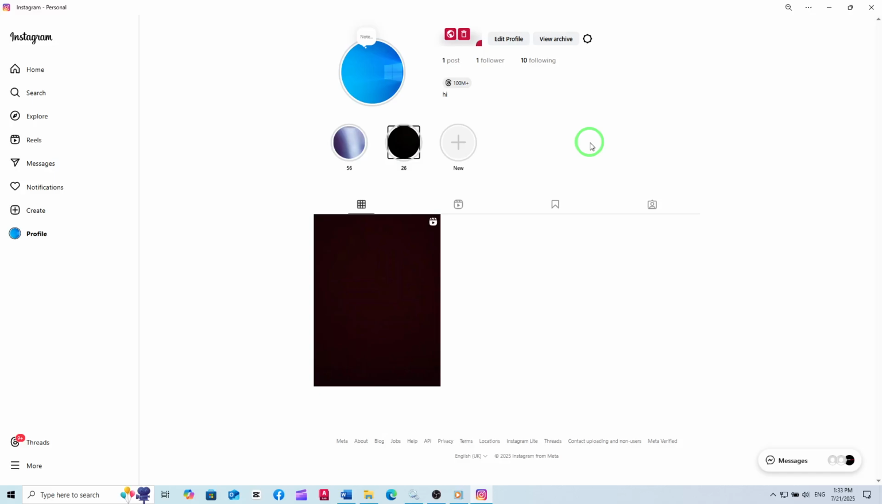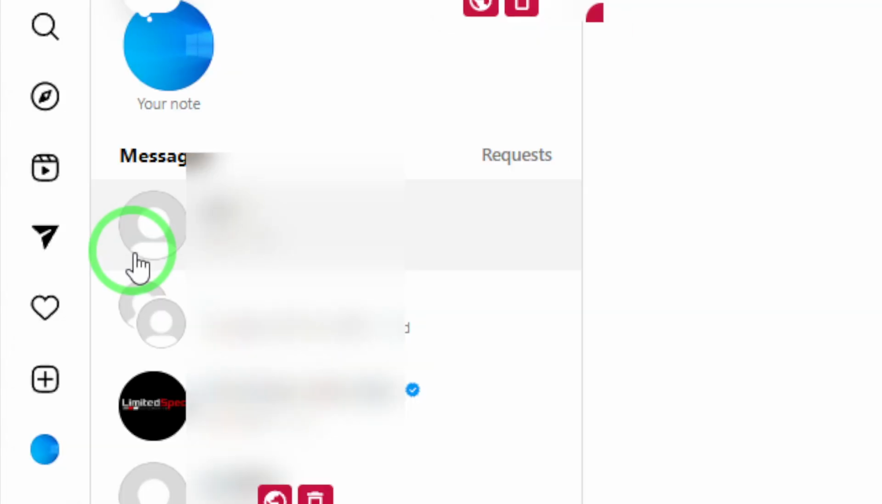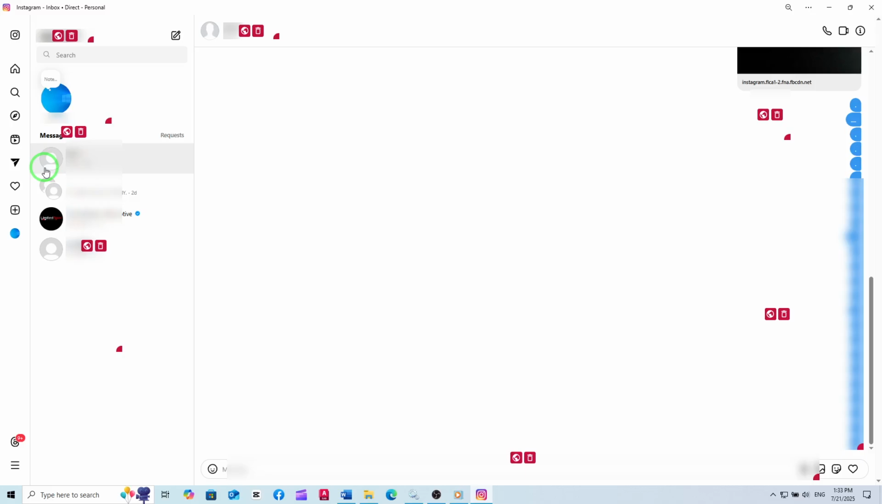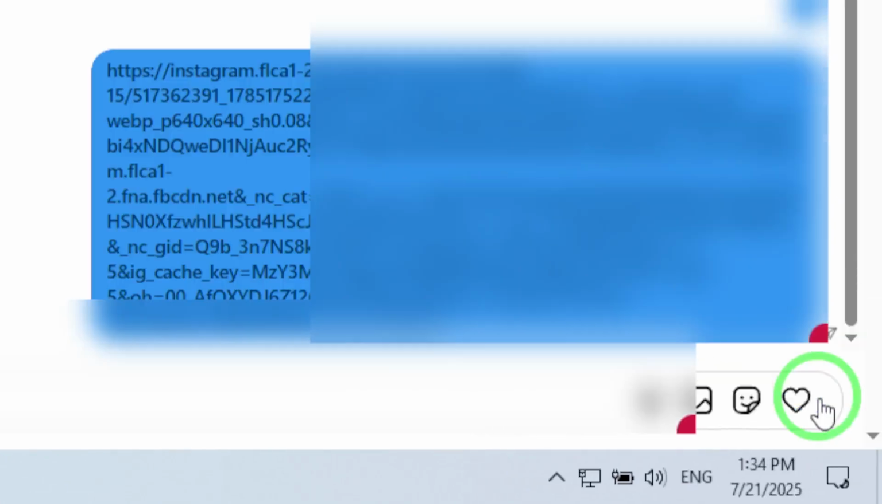Now, head over to Messenger by clicking on the Messenger icon in the left side menu. This opens up all your chats. Choose the conversation where you want to send your highlight link. Click into the chat box, right-click, and paste the link you just copied. Hit send, and your highlight link will appear in the chat, ready for your friend to view.